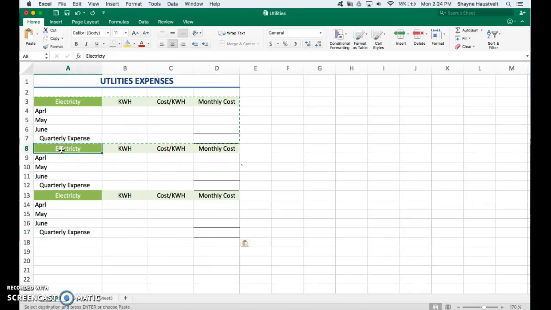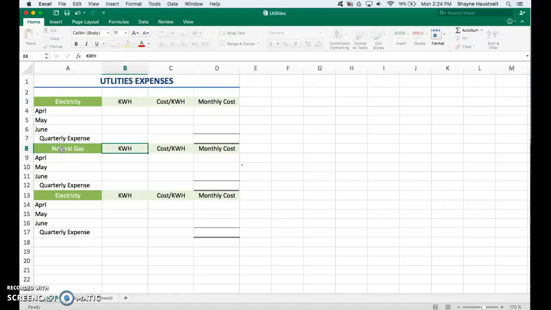Next thing we're going to do is start by changing the text within those charts. We're going to have electricity, water, and natural gas. So the first one is natural gas. So fill in the worksheet as you see.